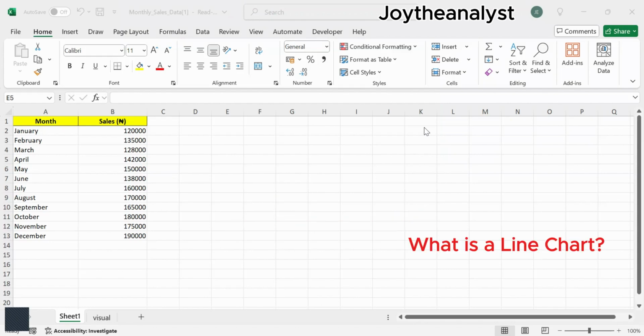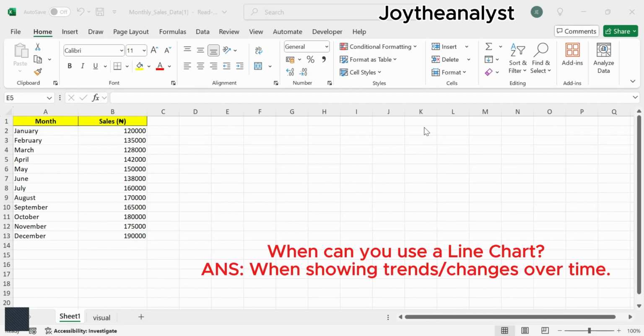A line chart is a type of graph that connects data points with a straight line. It is perfect for showing how something changes over time, like sales, temperature, or performance. We use line charts when our data has a natural order, most times over a time period. For example, tracking monthly expenses, showing temperature changes, or monitoring growth in subscribers or followers.